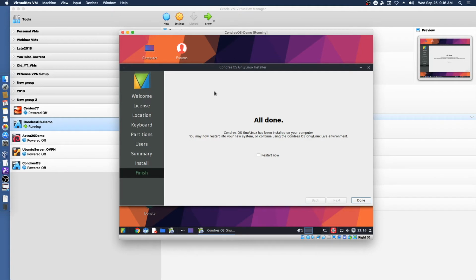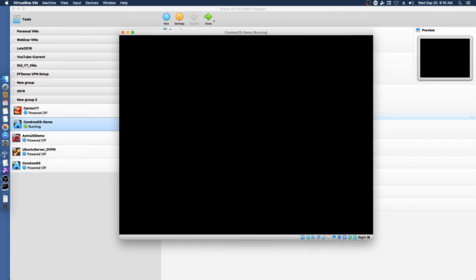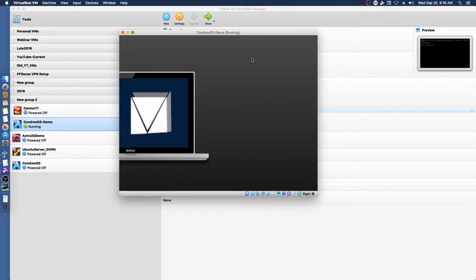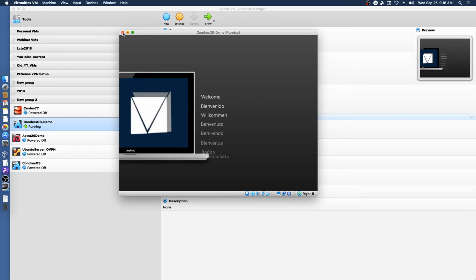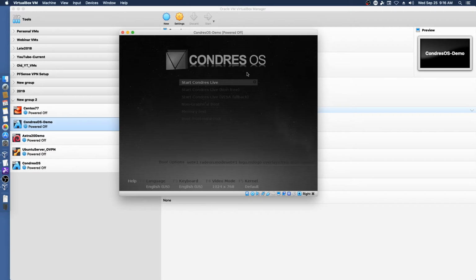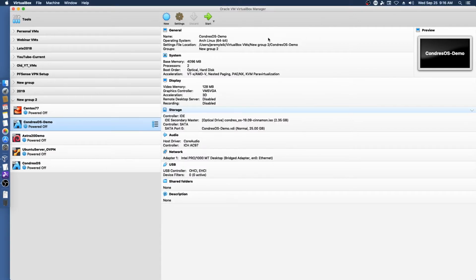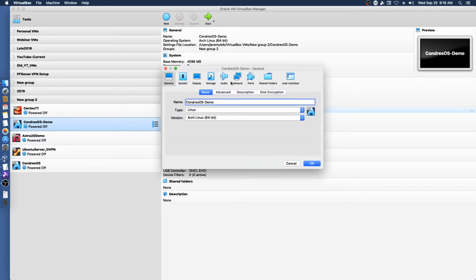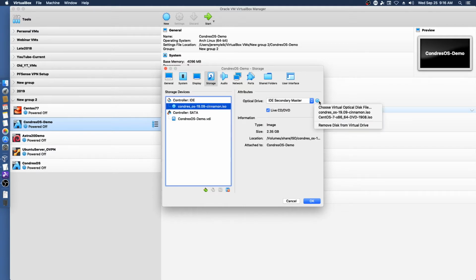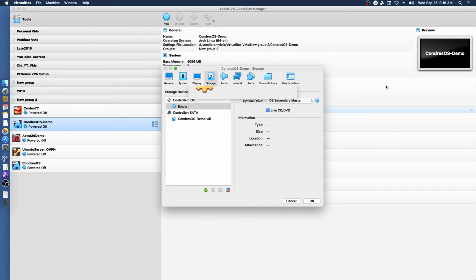All right, we've reached the end of the installer and we're ready to restart for the first time. So we'll click restart now and done. And one thing that this one does not do is it leaves the ISO in, so we're going to shut down the machine, jump in settings and remove the ISO. And then we'll restart again.